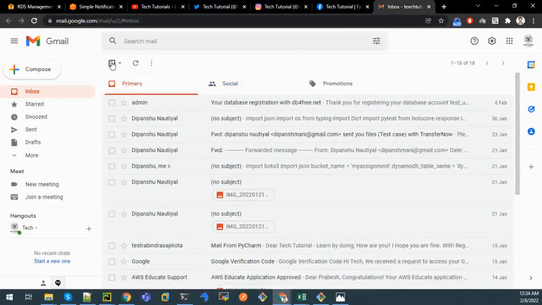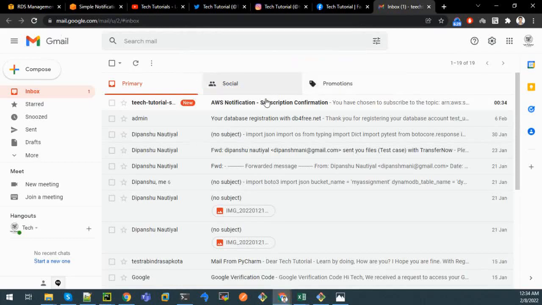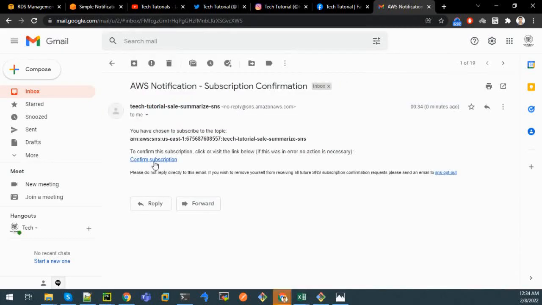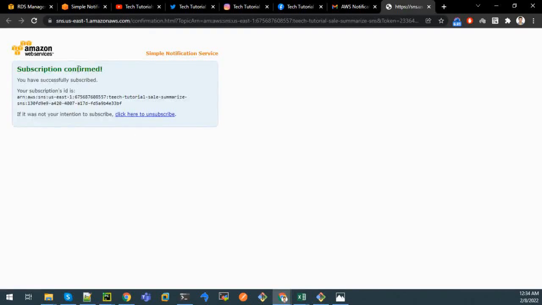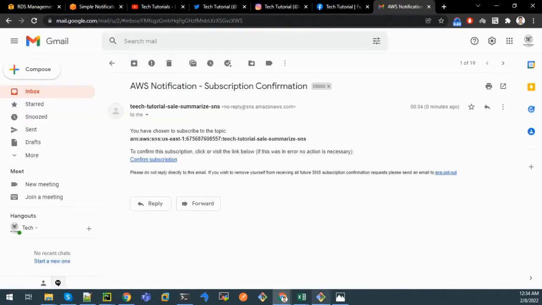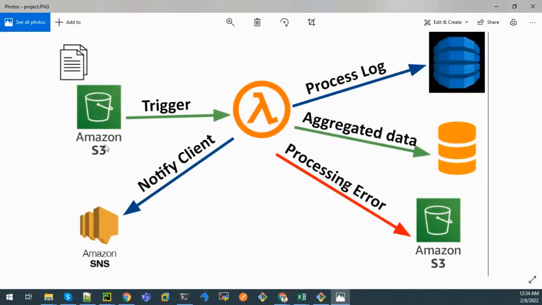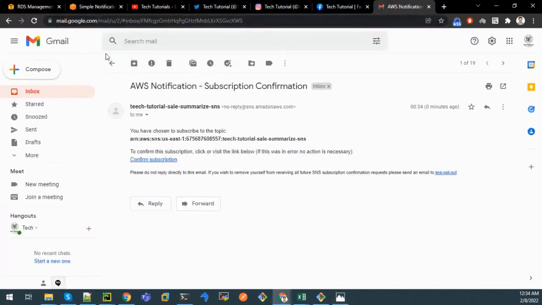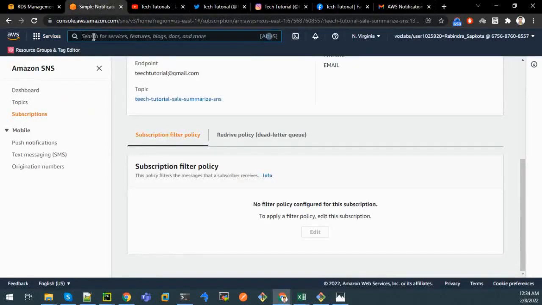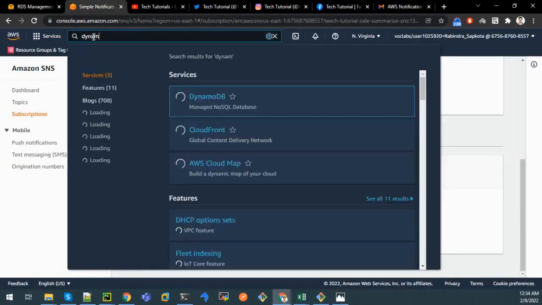So I'll get a mail in a while. Yes, I have received the mail to confirm the subscription, and let me click on confirm subscription so that I can receive the mail. Subscription has been confirmed. So we have created these resources, and the database is in the phase of creation. Now let us create a DynamoDB table. For that, go to services and type DynamoDB.